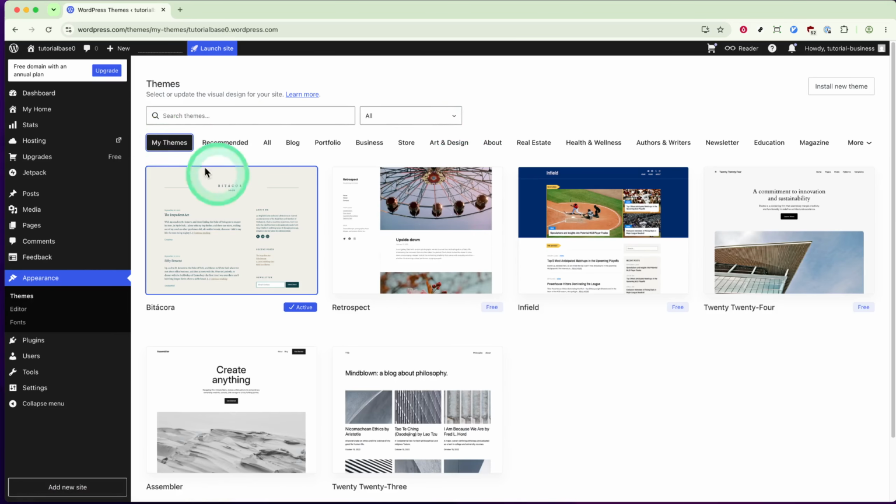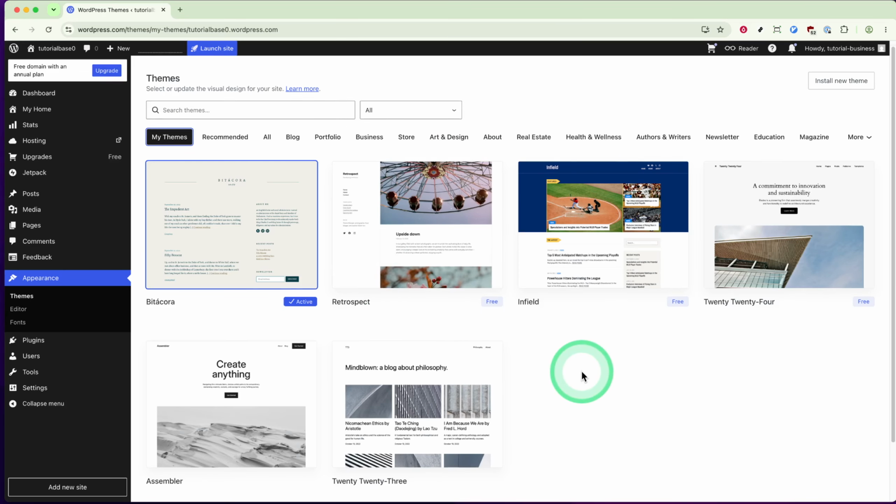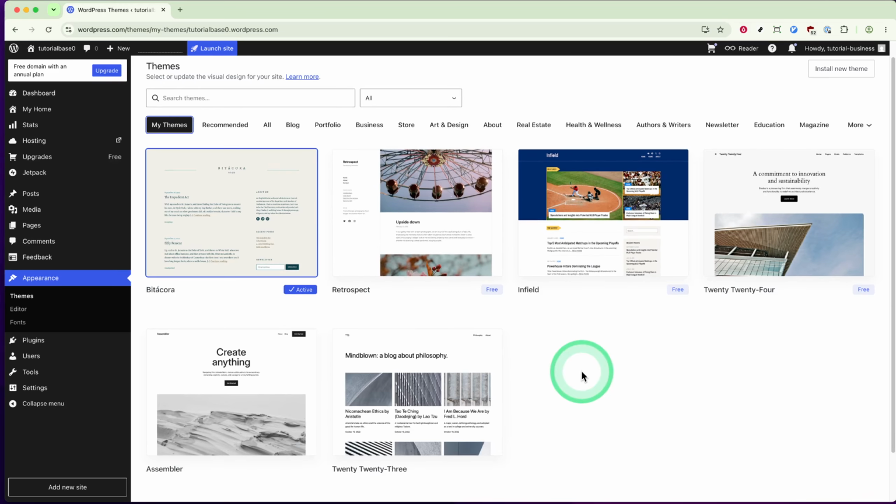Each theme is shown with a preview image, giving you a quick way to visualize how it might look on your site. Take a moment to browse through the themes and find one that aligns with your design goals. Whether you're going for a sleek, modern layout or something more creative and bold, this is where you'll make your choice. Once you've identified the theme that catches your eye, click on it.